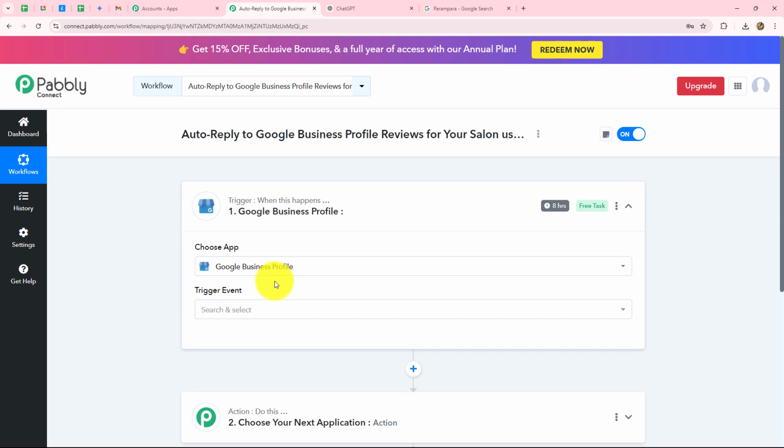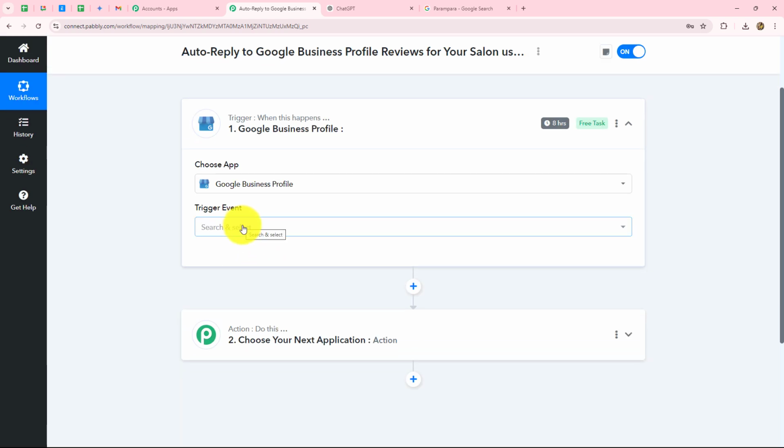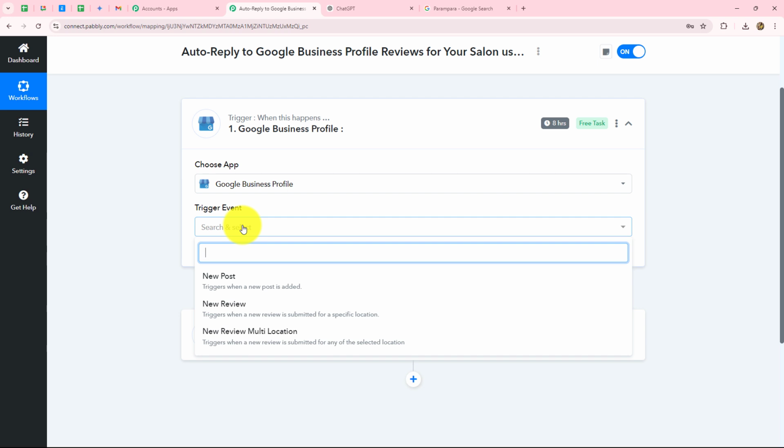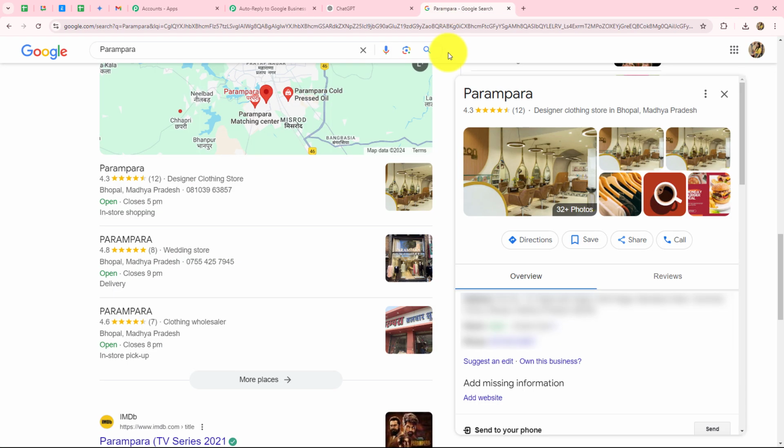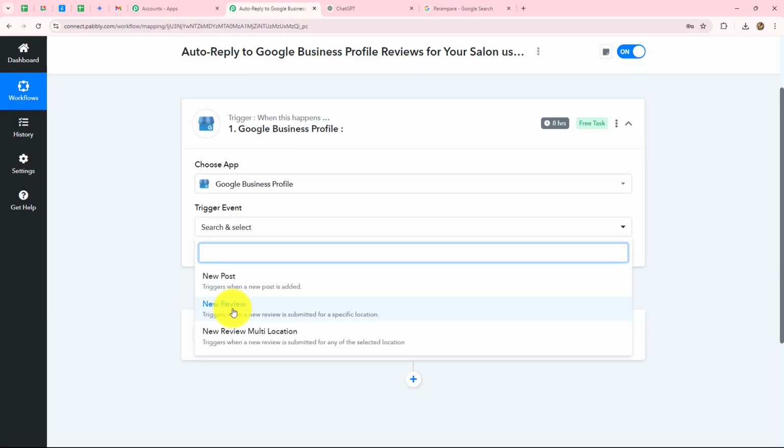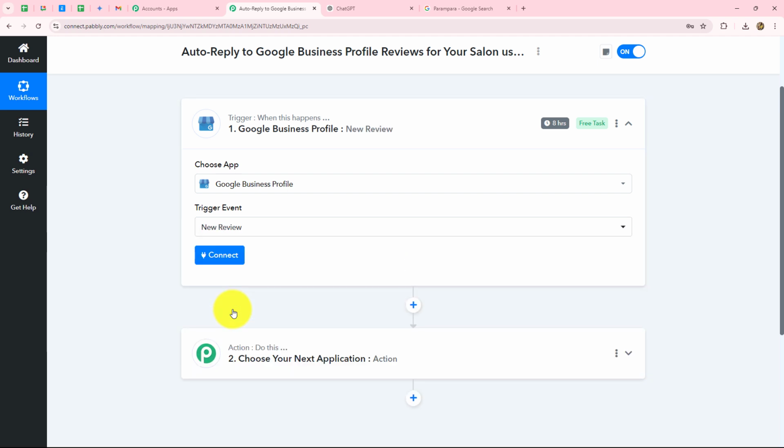After selecting the trigger application, the next we have to select is trigger event. Trigger event is the event on the happening of which the workflow is going to trigger or it is going to start. You can see we have three options over here: new post, new review, multi-location. So on the happening of whichever event you want to capture the response, you have to select that. Our objective over here is that whenever we are going to receive a new review on our business from Google Business Profile, then we want to capture the response. So new review will be our trigger event over here.